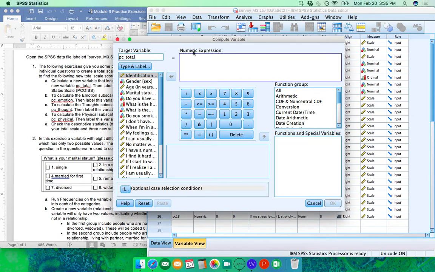Then our numeric expression is how we want SPSS to go through each individual person who completed this survey and add together their scores. So since we want all of the scores for every question, PC1 through PC18, we want to add all of them together. Now I know that it would be great if there was a simple way to add every single one, but what we need to do is add each of them individually.